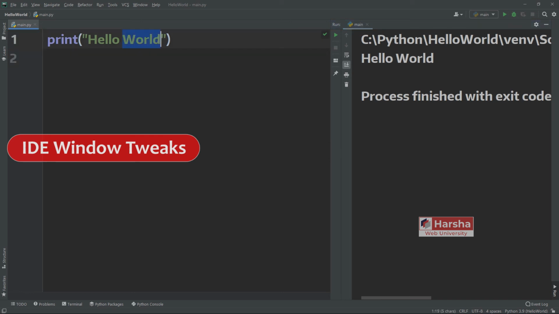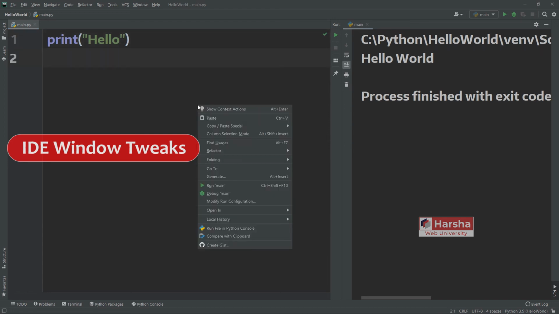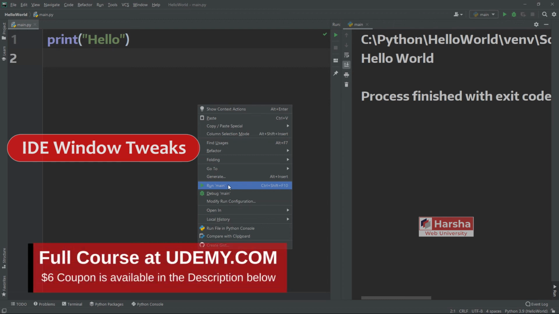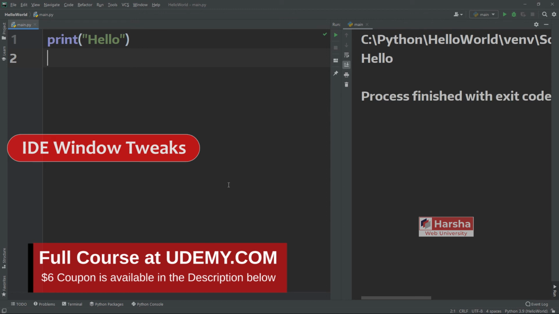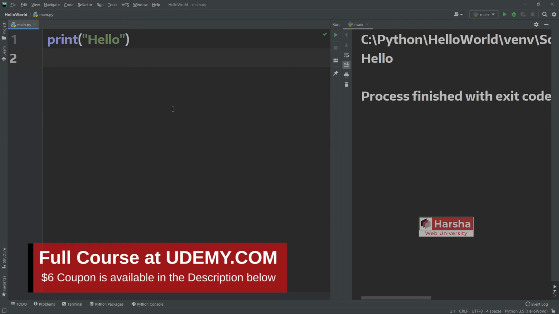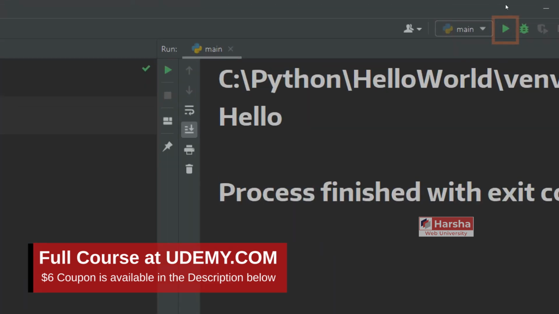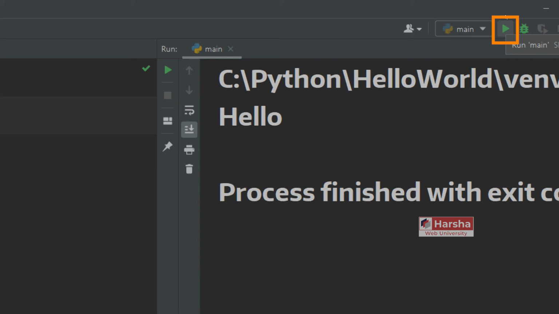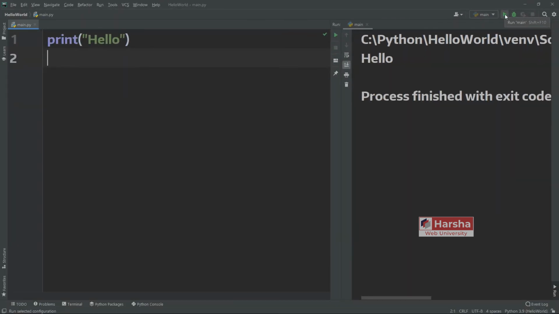Anytime when you make any changes in the program, you can right click on the file and run. Of course, you can use the keyboard shortcut Ctrl-Shift-F10. So you can see the corresponding change in the output window. And moreover, after your first run of the program, you can see the run button has been added here at the top right corner of the window. So you can use that every time after you make changes.